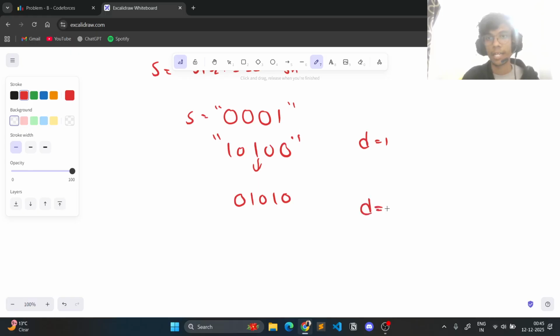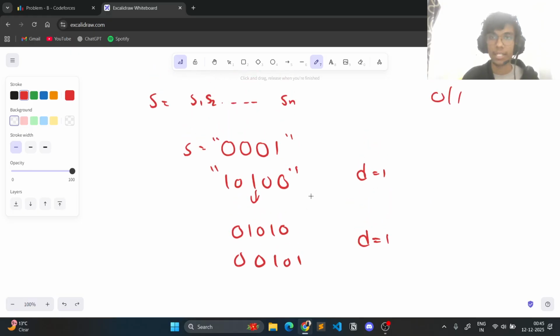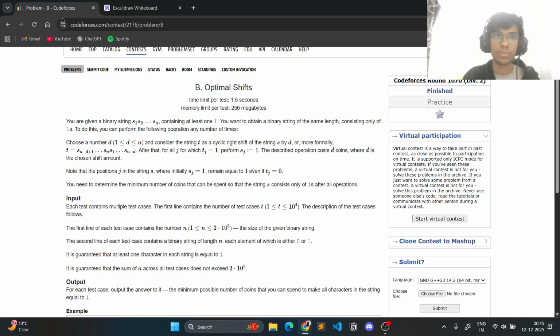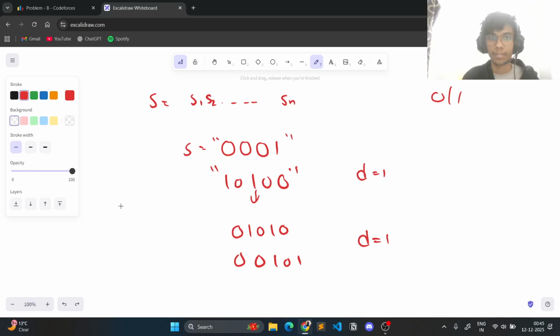If I choose d equals 1 again, so this 0 goes basically here, so this becomes 0 0 1 0 1, right? So this is what they mean when they say that we need to choose some integer d which can be from 1 to n, and consider the string t as a cyclic shift of the string s by d. So this we can call t. If we choose some d and then cyclically shift right this string s, then we can call this the new string t.